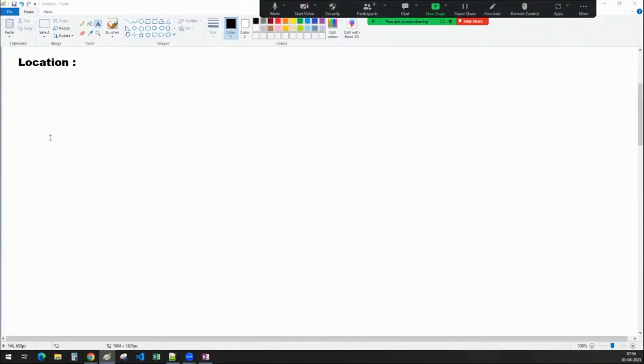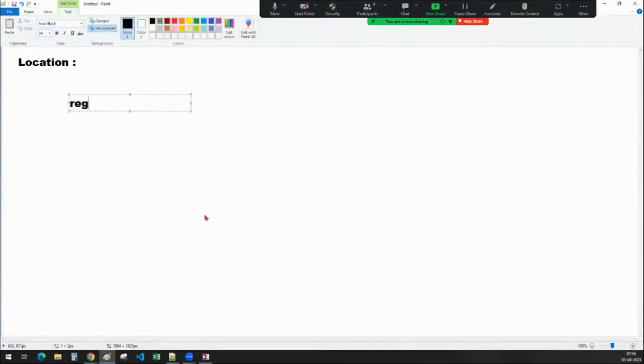Okay, location. There are three types of locations available when you want to create a bucket. One is region, one more is dual region, one more is multi-region. These are the three things. What is the difference? One by one we will see. It's a very important thing, let us try to understand it.